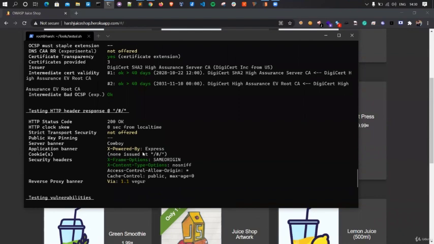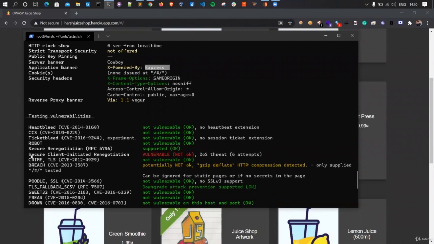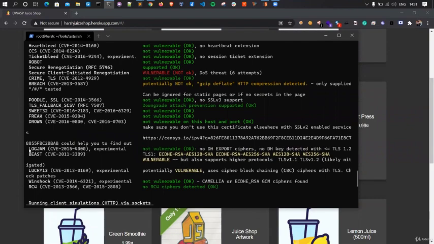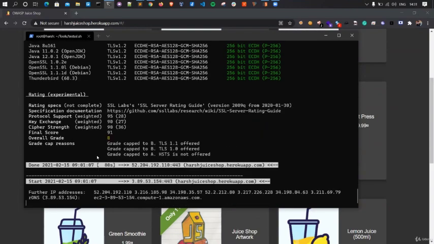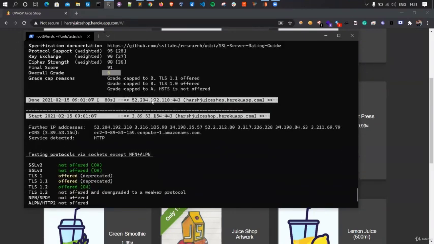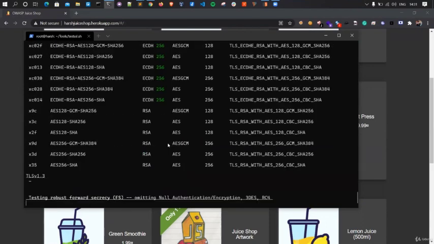The X-Powered-By header says this is powered by the Express framework. It is vulnerable to secure client-initiated renegotiation, which can lead to a DoS attack. It's potentially vulnerable to the BREACH attack. It's vulnerable to, I guess, BEAST. Then it's vulnerable to Lucky 13, and then you will see some random information. Overall grade is capped to B. And then since it's hosted online on a Heroku server, it will have multiple IPs and it will scan all of those. So this is the first thing that I go and usually check for.